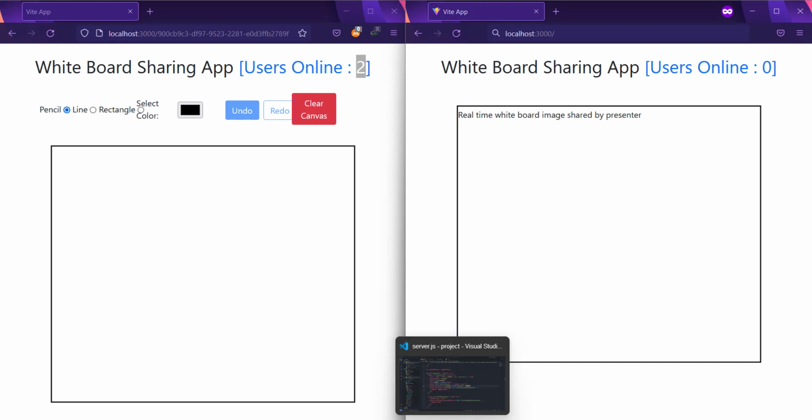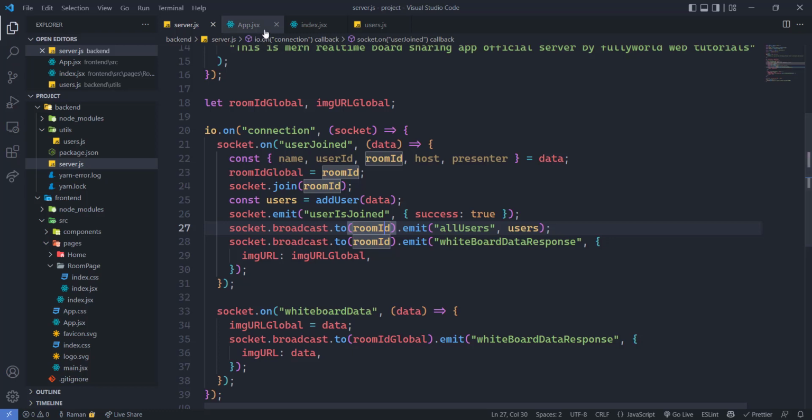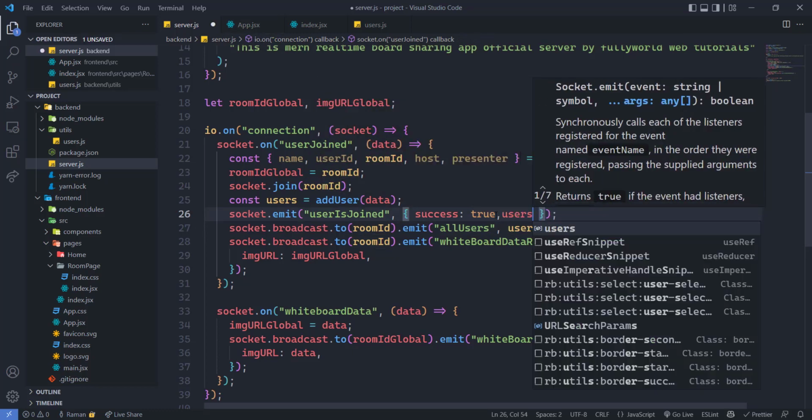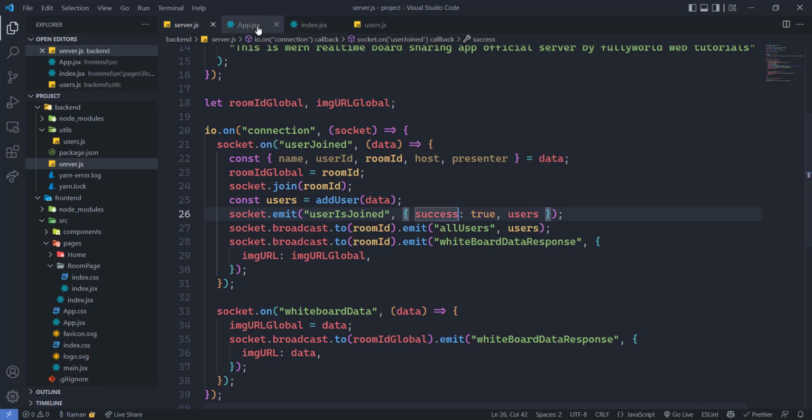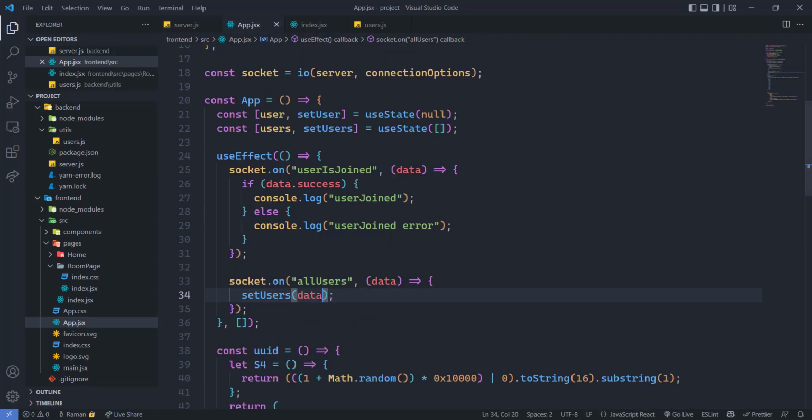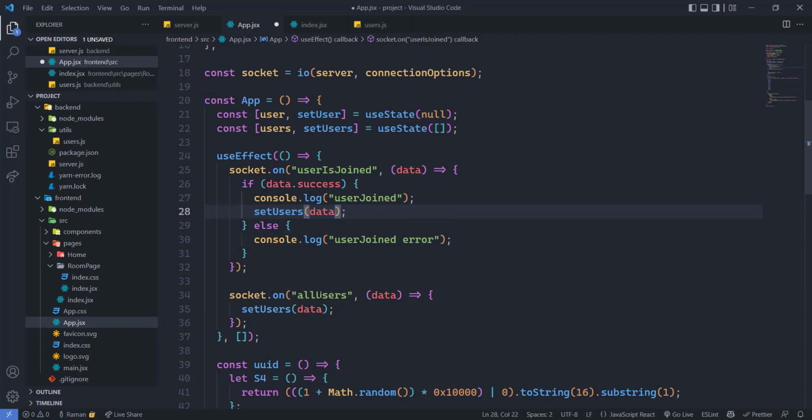So what will we do? It is the same thing. We will send the users here as well. And if we are getting the success here, we are going to set data.users here as well, from here as well.